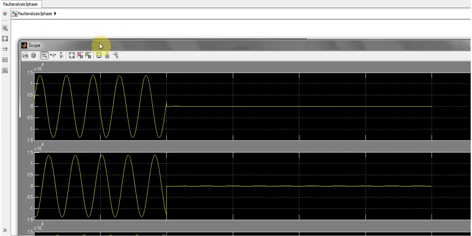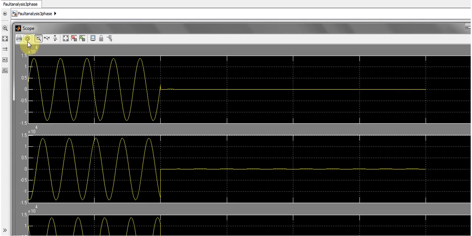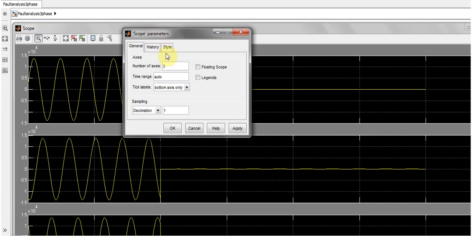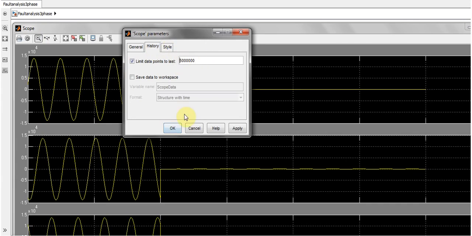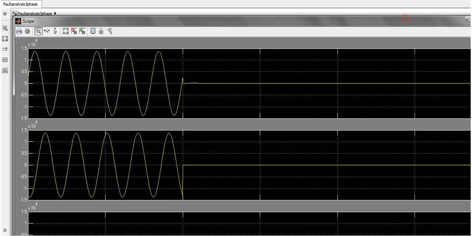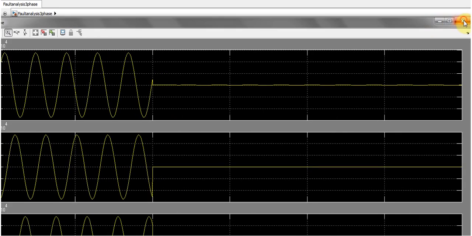You can make the scope take 3 inputs from here. The number of axes is 3, and that's it. So that was our simulation, but it's not very practical; it is theoretical.